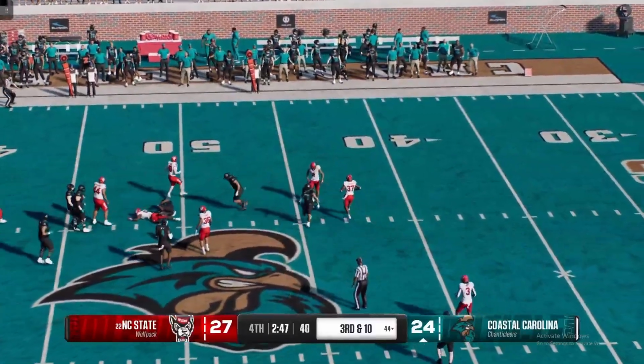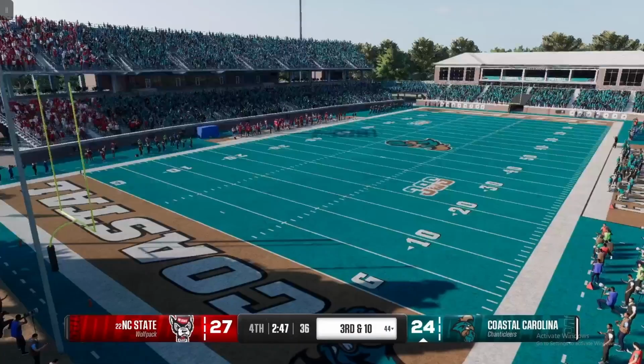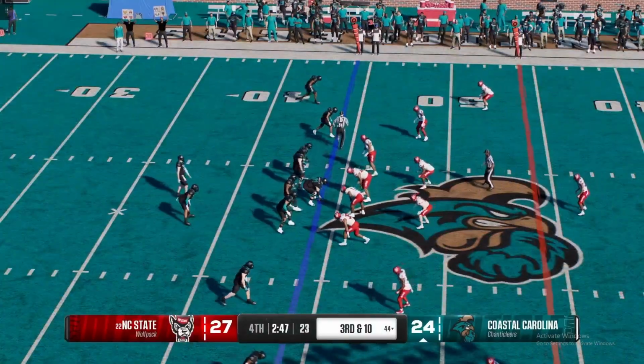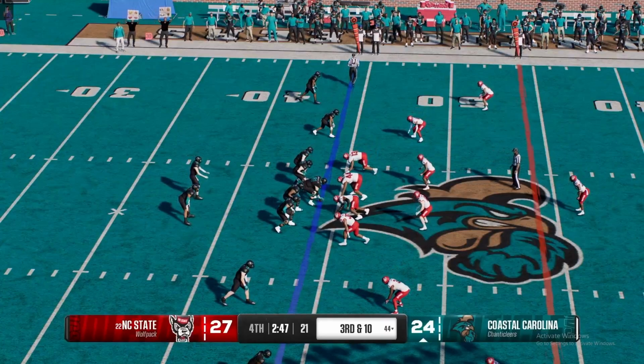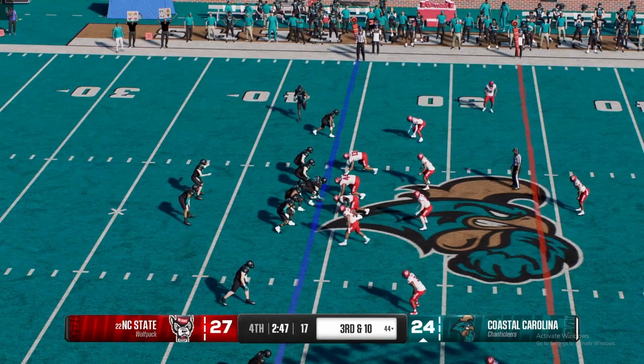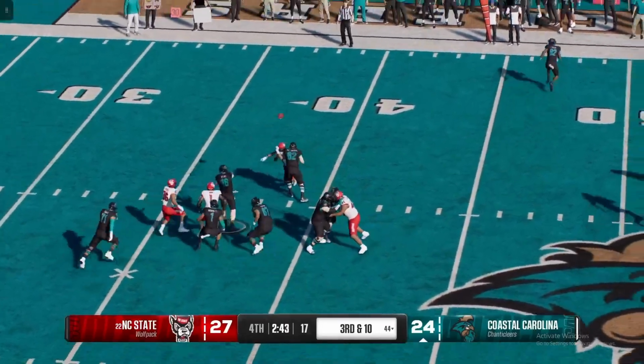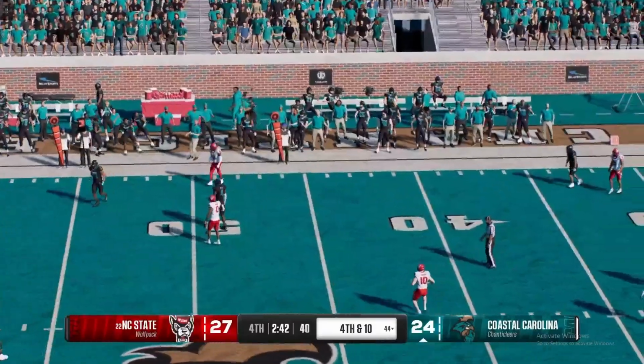Coastal misses, and he does not get that ball. It falls right out of his hands. 3rd and 10 here. All right, this 3rd and 10 play here is big for Coastal Carolina. They are only down by 3 right now. Let's see what they can do here with the ball. Here they go. Put a wide receiver in motion. He's going to run, and he is going to throw it out of bounds.